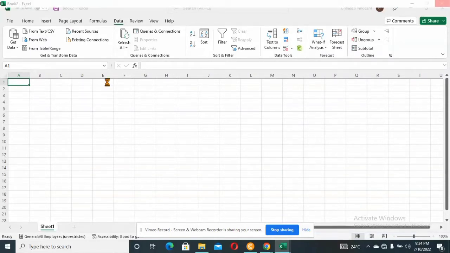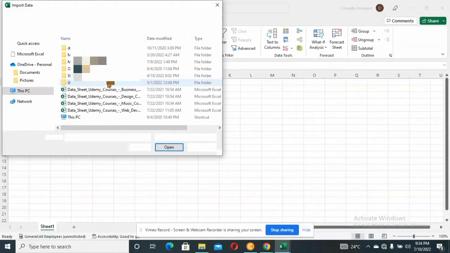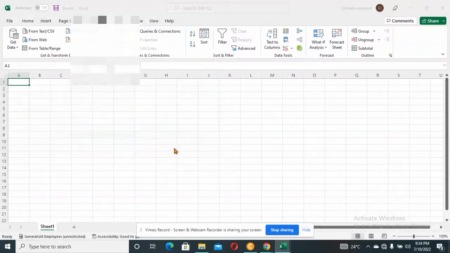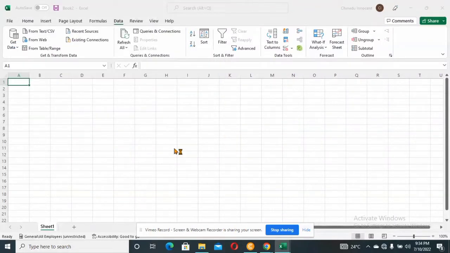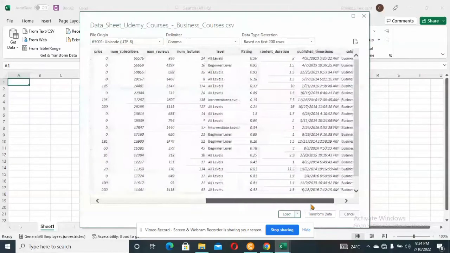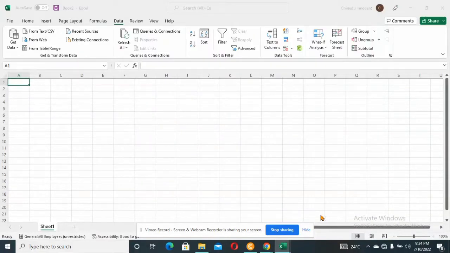It's going to load up and then take me to my window where I'll find the four Udemy courses. I'll first of all pick the first one, business development. It's going to connect to it and give me an option either to load or to transform. This is a preview of the data. I want to go to my Power Query, so I will hit transform data.